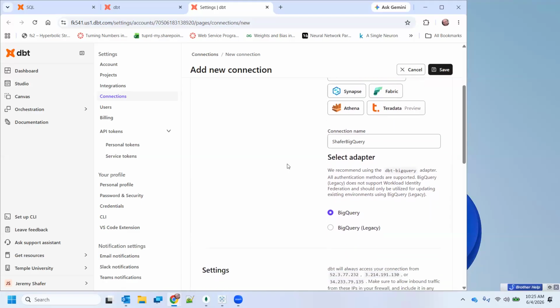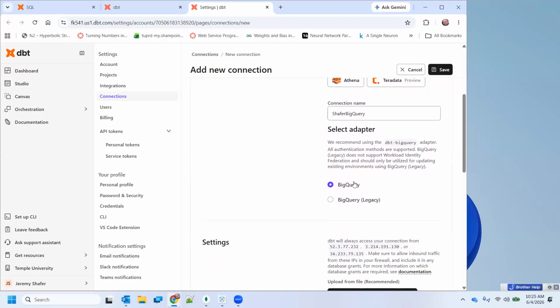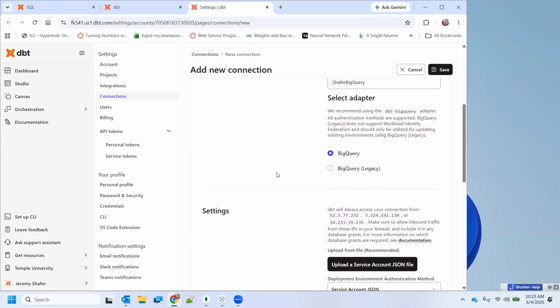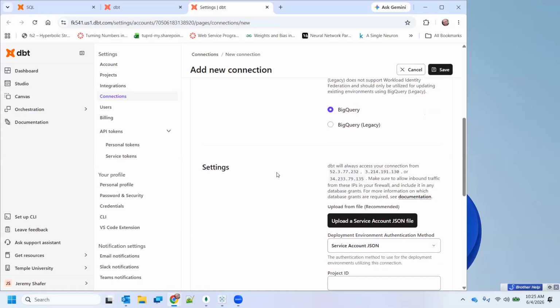Definitely select BigQuery and not legacy. Very important. To the students who are watching this, I learned that the hard way. So don't try the other one. Okay. Next, we actually need to create a BigQuery account if we don't already have one, because what we're required to do is upload this service account JSON file.